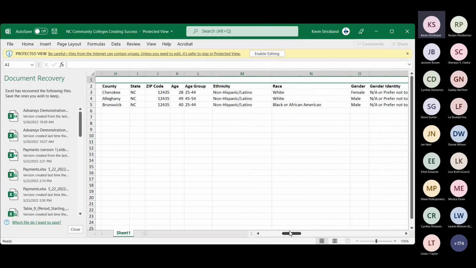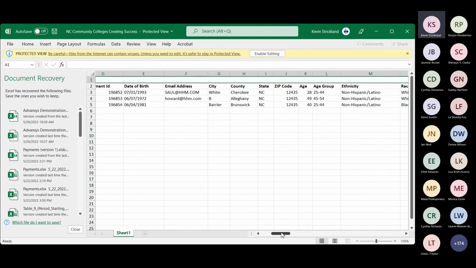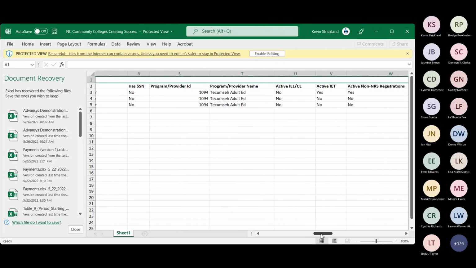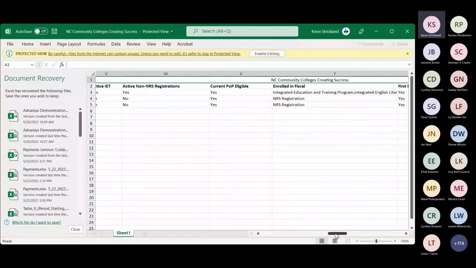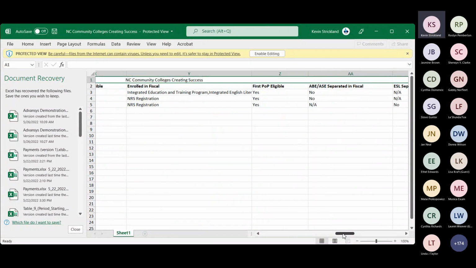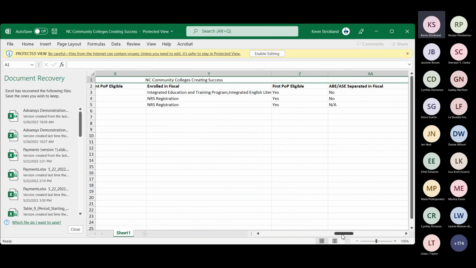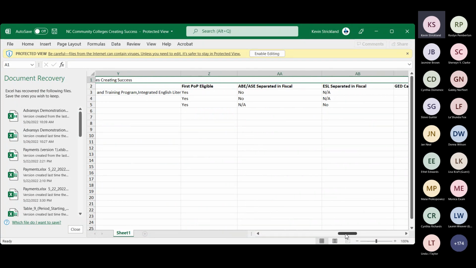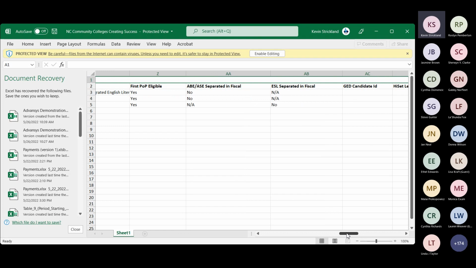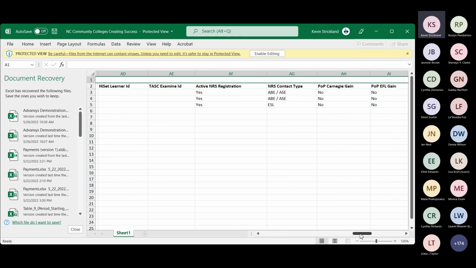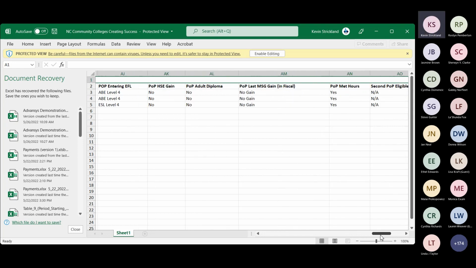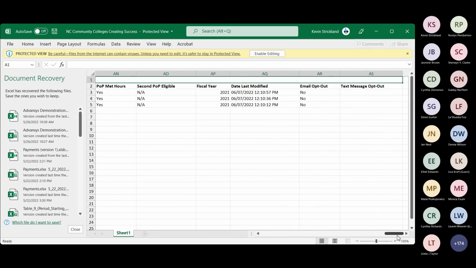Not only does it have the basic information that you saw in the display, it has a great deal of additional information. It has whether they're an active IELCE, it has their active registration, where they're enrolled, and what type of enrollments they have. It shows whether their POP is made or not made, whether it's eligible, and whether they have separated. It shows multiple columns of data. And just from the dashboard, if you wanted to pull a list of students and see all of those who have opted out of the email, you can do that.